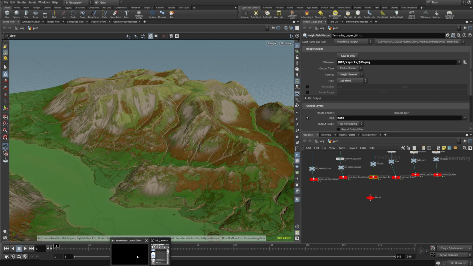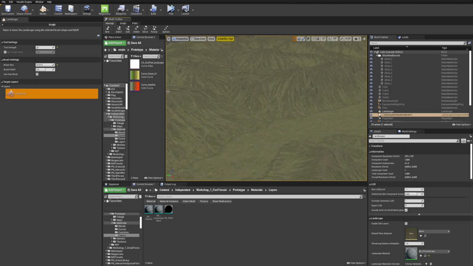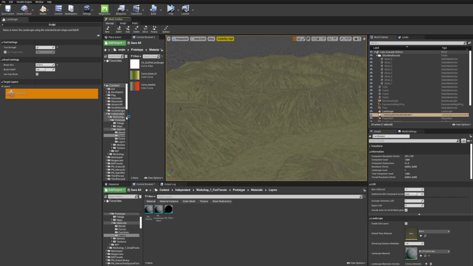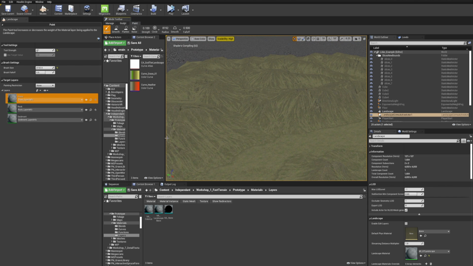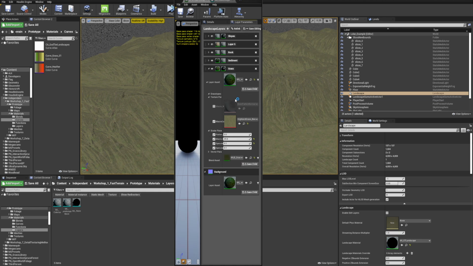So if we switch back over to Unreal, we're going to press Shift-2 on the keyboard to switch to the landscape editing mode. And we're going to go to the Paint tab and take a quick look at the layers we've got there. You can see that we've got a grass, a rock, and a sediment layer already set up. But we need to add a heath layer and a gravel layer. So to do that, we need to go back into our material instance.